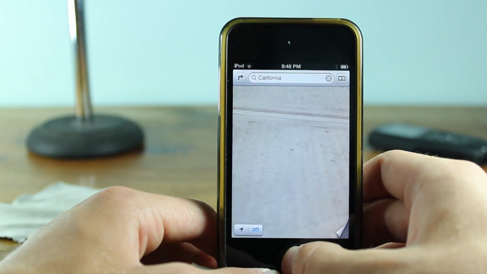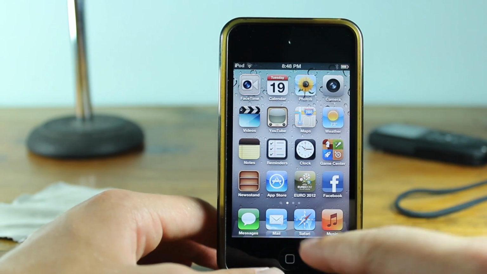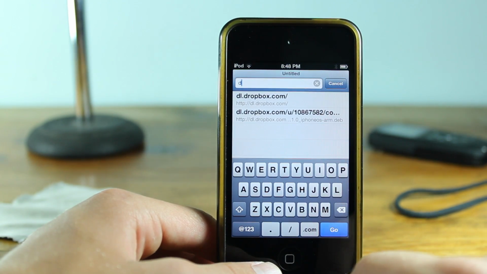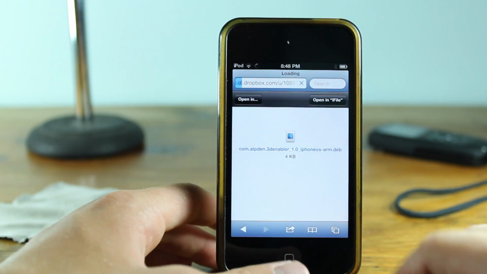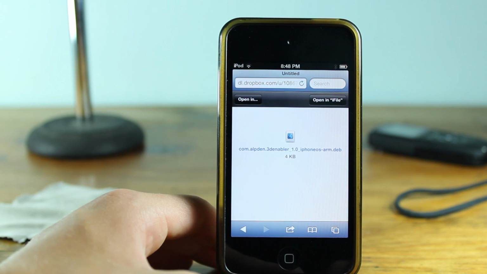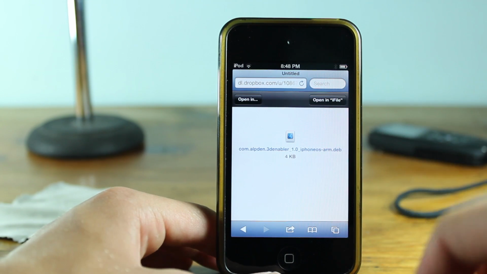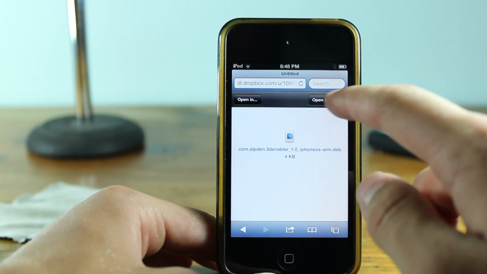So the first thing that you want to do is type in the link that I'll have down in the description in your Safari. I would recommend using your device to do this. So I will have it down in the description, so you can just type in that. And then when you're on here, you can just click on open in iFile, just like that.